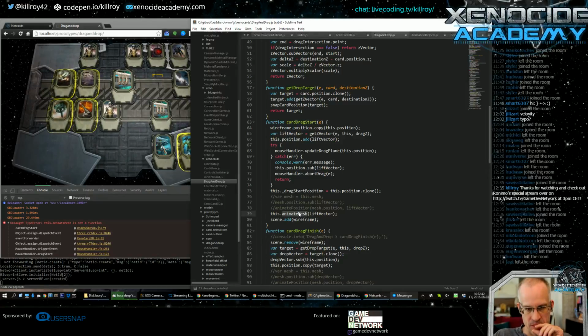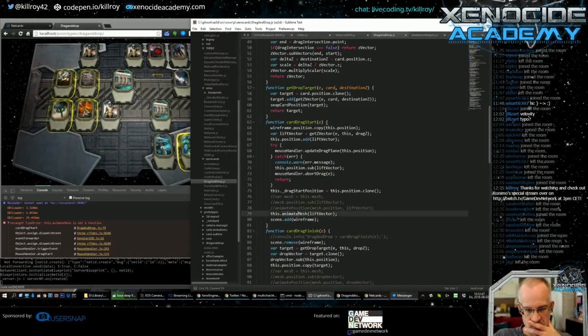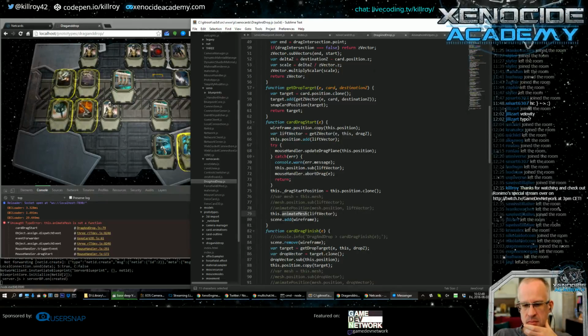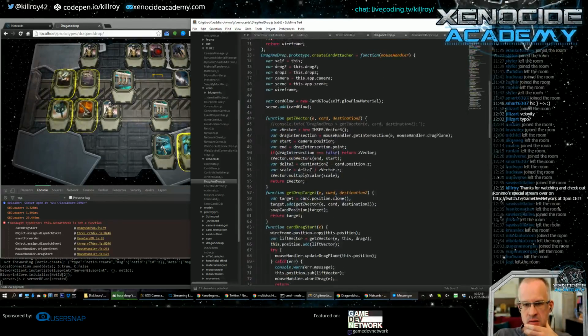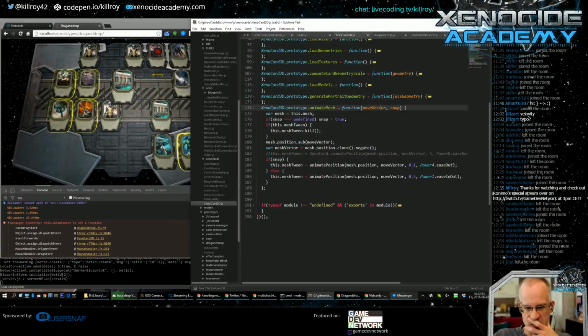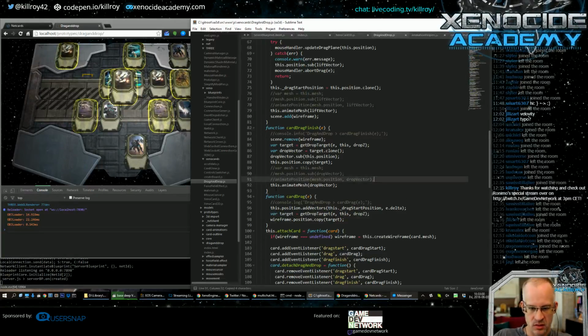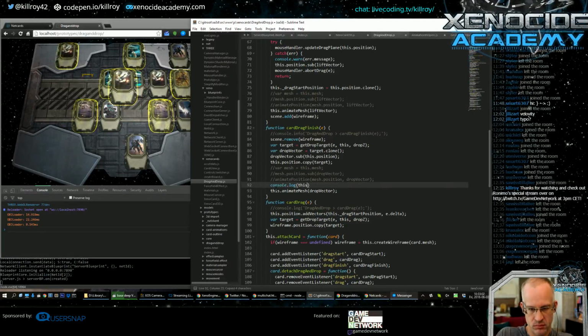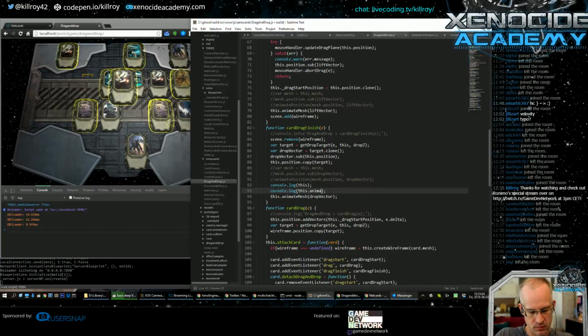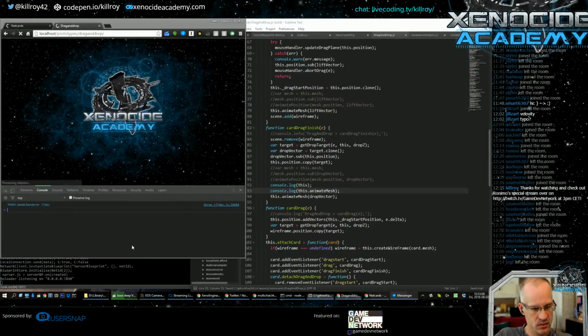This dot animate mesh. So in this case, this refers to XenoCards 3D, which should have animate mesh on it. Okay. Why does it not find it?